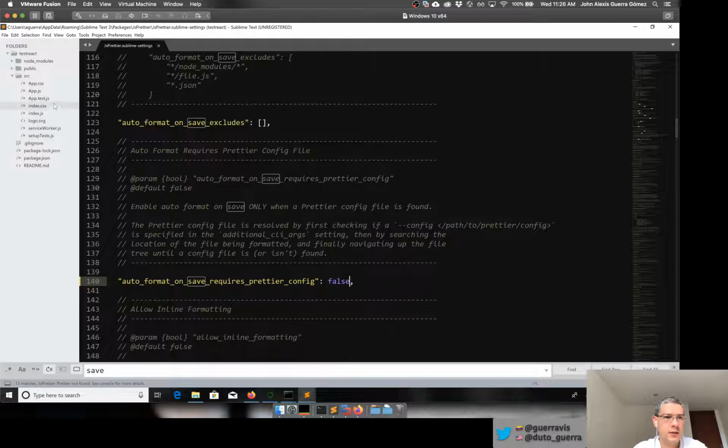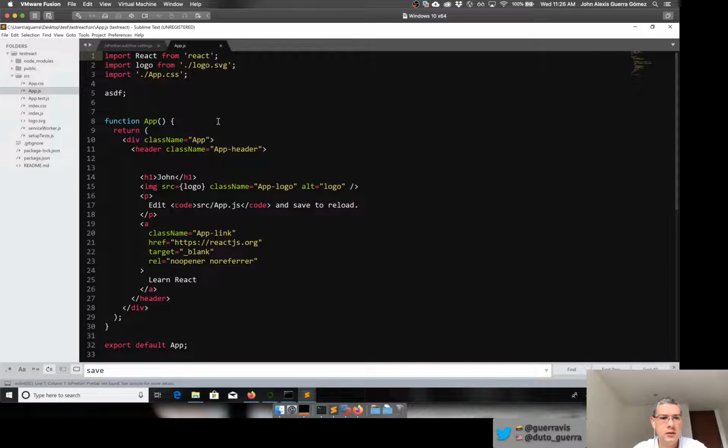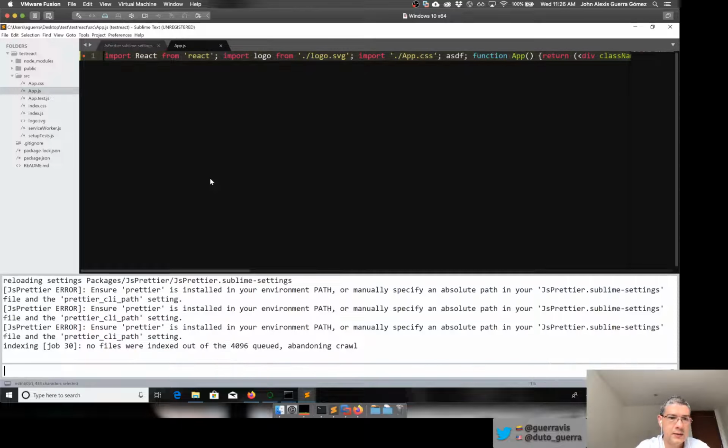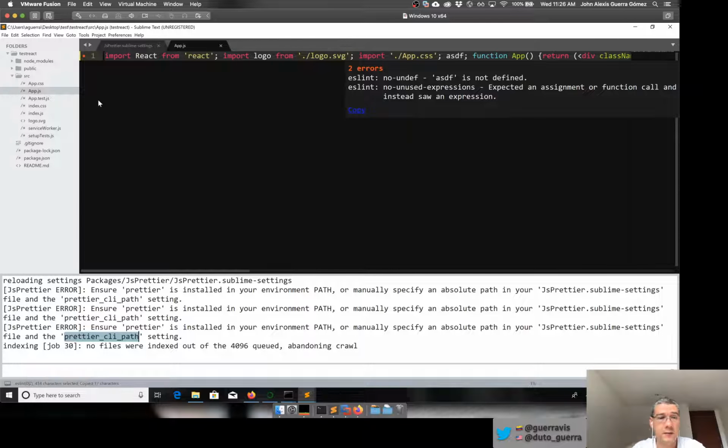Of course, it's not working. Let's try again. Stupid on save is not working. Prettier not found. Okay, that's better. So now it's telling me that I don't have that, so I want to tell it where Prettier is, but it's funny that the other one works.